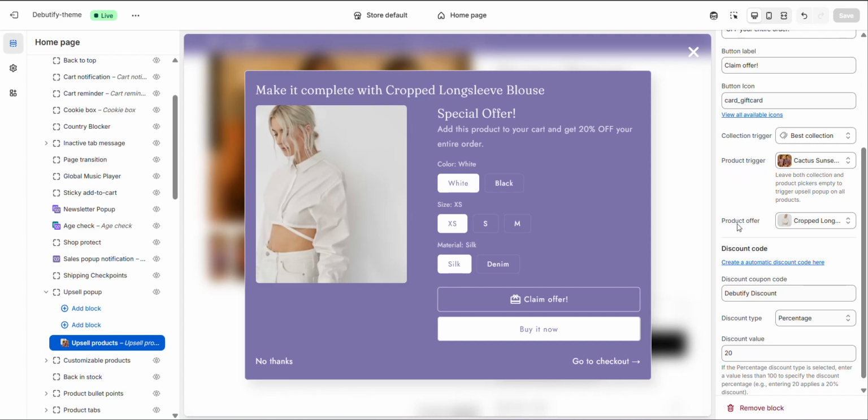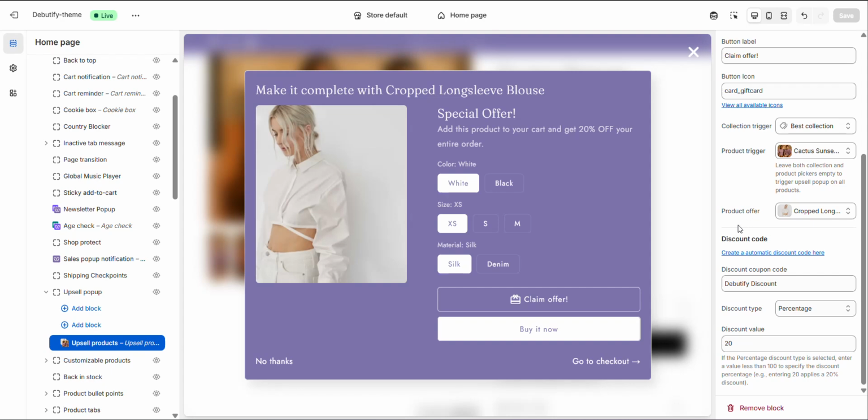Product offer. Select up to one product to promote as the upsell offer. Discount coupon code. Enter the unique coupon code customers will use to apply the discount. Example, Debutify discount.